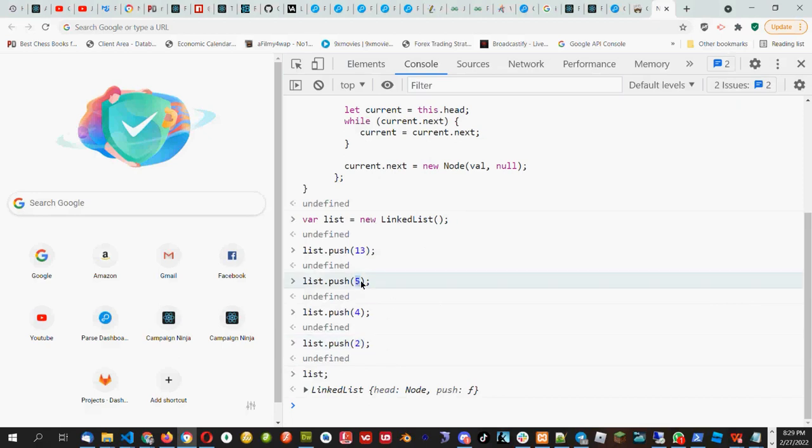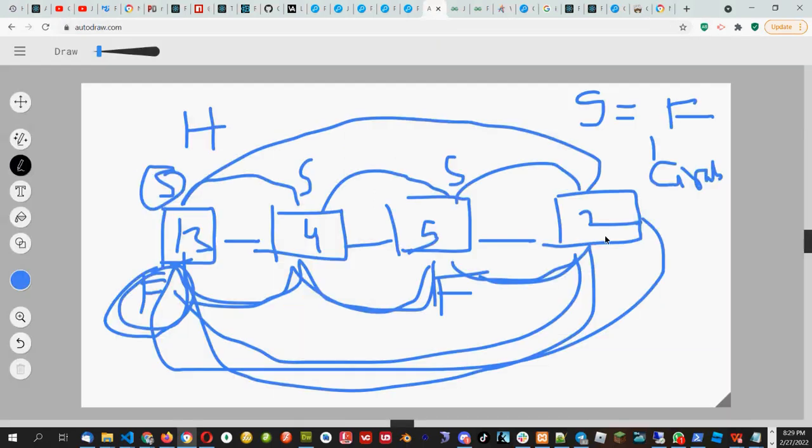Even if 2 points to 5, then also it is circular because after 2, 5 will come, after 5, 4 will come, after 4, 2 will come. Again, after 2, 5 will come. So it does not necessarily mean that 2 should point to 13, then only it's circular. Circular means 2 can point to any of the previous ones. So the definition of circular is 2 should not necessarily point to 13, 2 can point to 4 also.